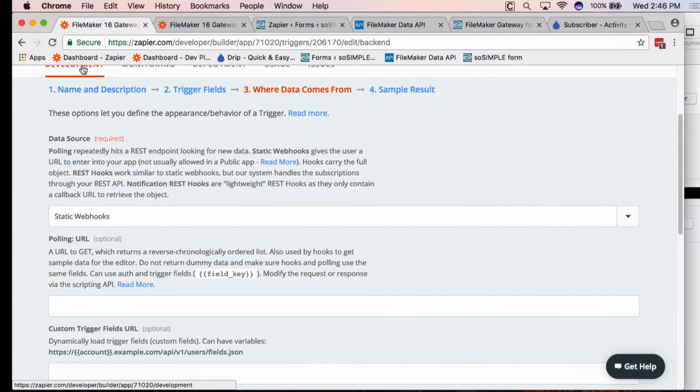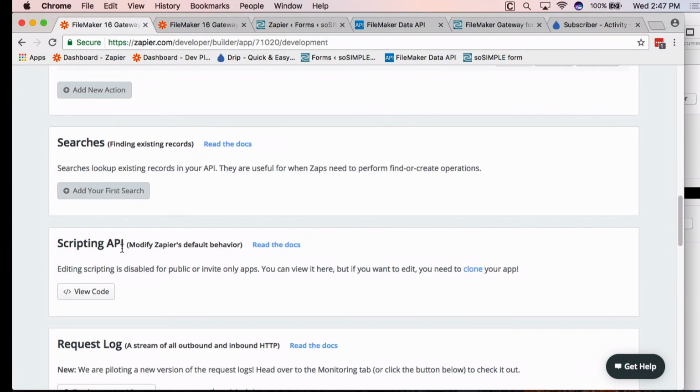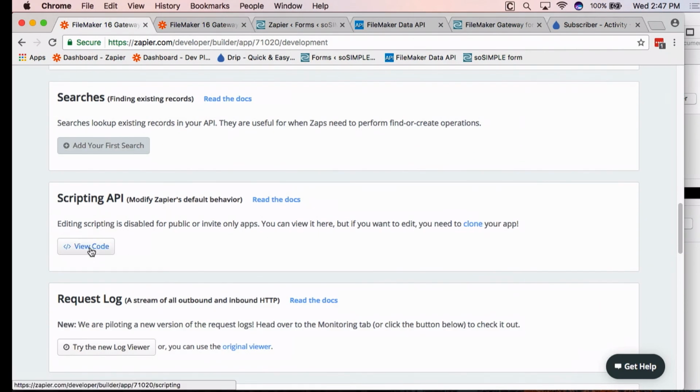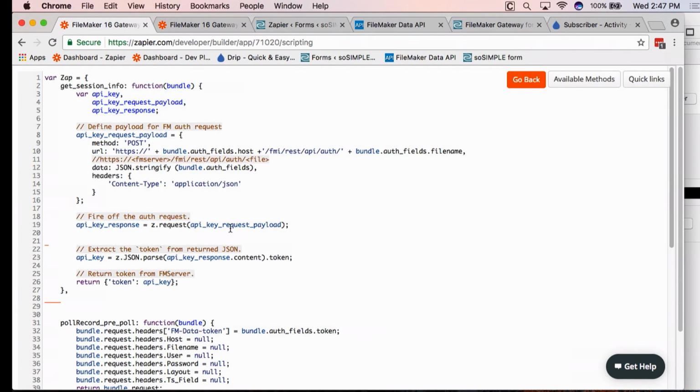I did want to show you one bit under the hood. Here's where the under the hood part of Zapier comes in. Don't be overwhelmed. It's not as bad as it looks. Okay. This is their scripting language. It's all JavaScript. I did have to do a couple of fancy things to make this work.